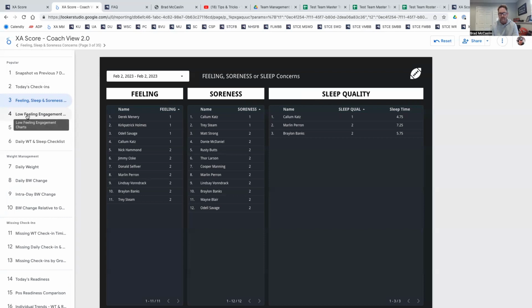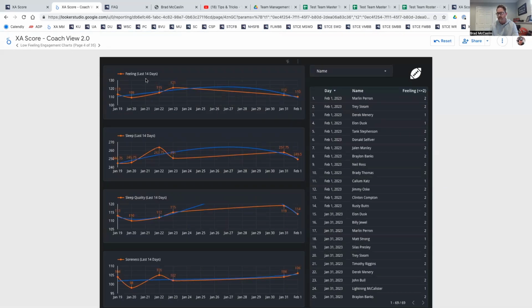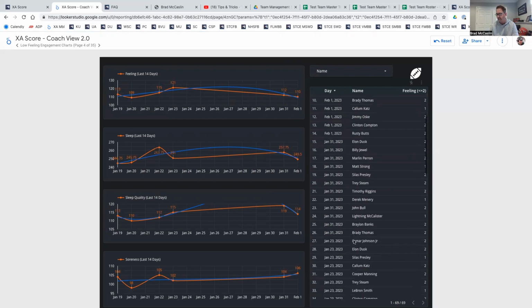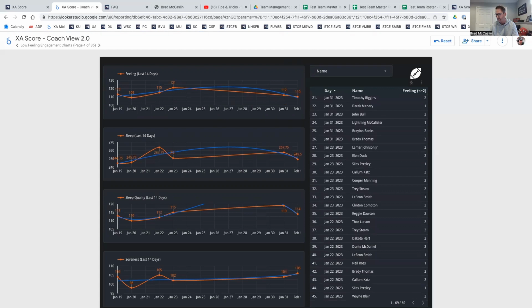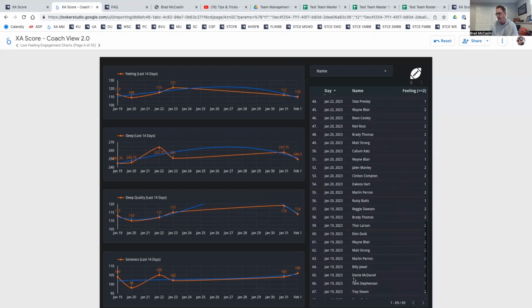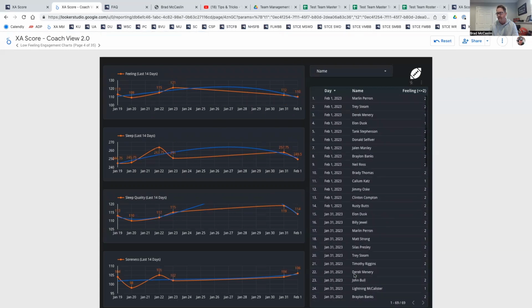This low feeling engagement, I'm going to take you through this real quick. So over the last 14 days, we're taking a look at all of the individuals in this team. 69 times we've had an individual in the last 14 days put a 1 or a 2 down for feeling. So this is just specifically to feeling. And the reason is that this is the one area that your athletes, through our statistics, over 90% of the time are telling you the truth about how they are feeling. It's their way of reaching out.